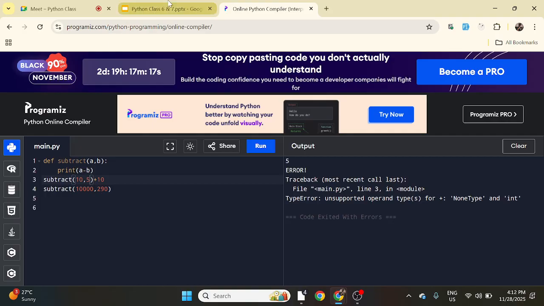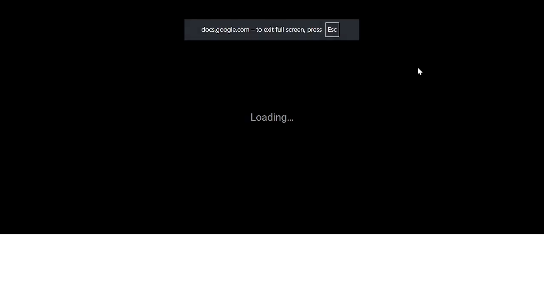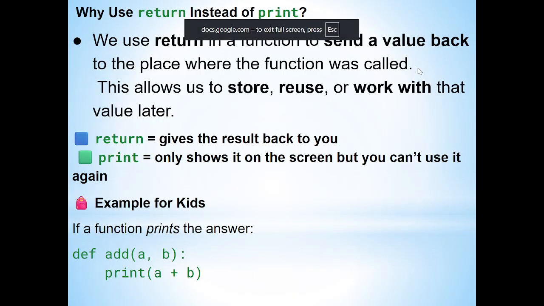Because of this, we use the return keyword. Why do we use the return keyword? We use it to store the value, and we can reuse the value or update it also. Getting my point? Why do we use return? It will give the result back to us. What will print do? It directly shows the result on our screen. Okay, I will show you in the code.